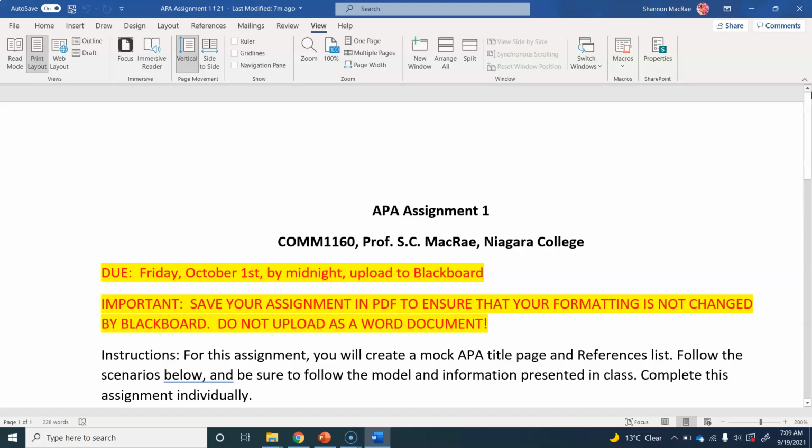So if it's a book that I'm asking you to find, you're going to follow the instructions for the book. If it's an article that I'm asking you to find, you're going to follow the instructions for the article. Remember again that you do need to order these in alphabetical order by the first letter of the entry. So watch for that as well.